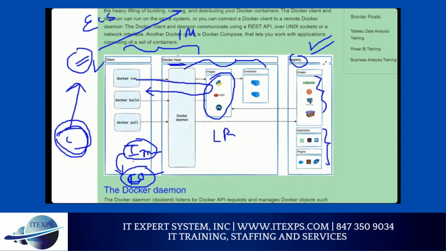So for example, I need a MySQL, it goes here, get it. Next time, it will get it from here. And when you run it, it creates the environment for you here. So every image, when you run it, creates a container, and you have a way to list the containers, a way to list images, a way to remove the images, a way to stop a container, a way to remove a container. So we're going to learn those commands step by step also.